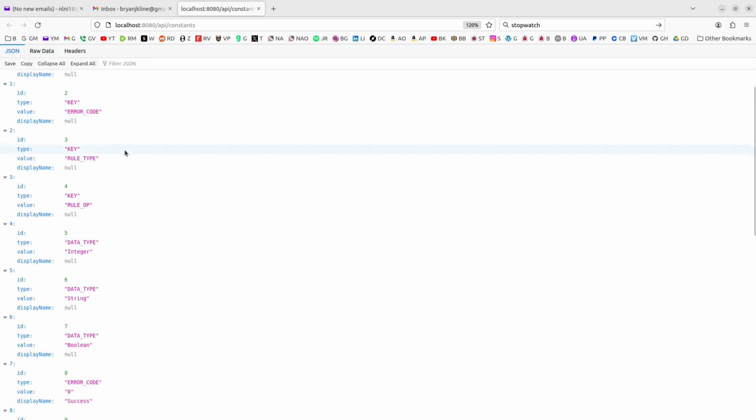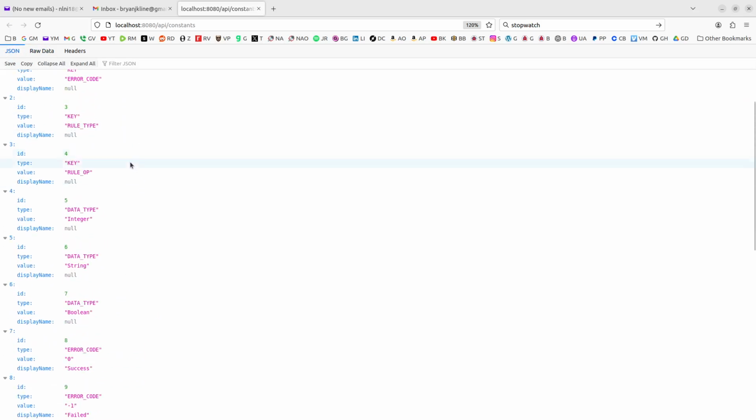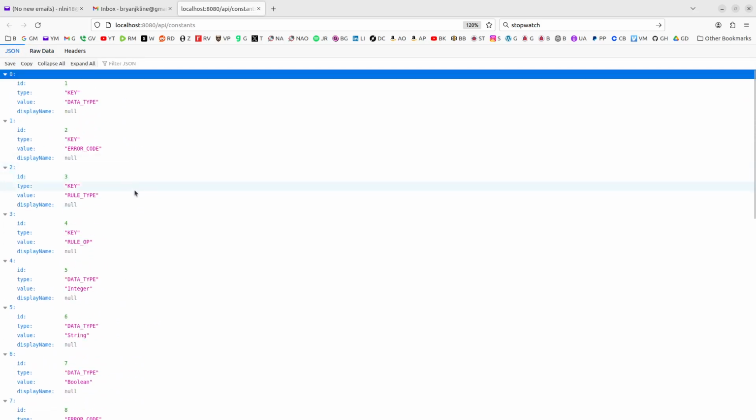So that's essentially the basics of how we would make a REST call and hit the database and come back with the data. In the next video, I'll do a little bit more with this constants service to produce the data in a way that's going to be more useful for the project.